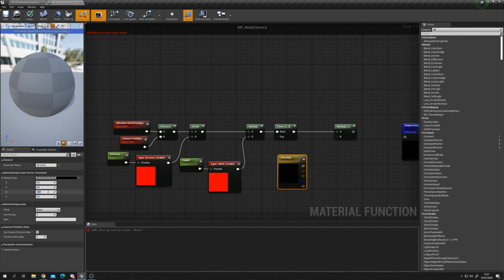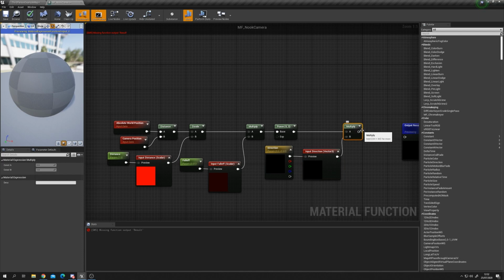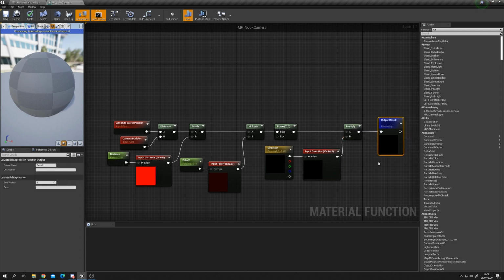And normally, with a color, a negative value isn't going to give you anything. You're going to get some weird results, but because we're using this as a vector for a direction, it really doesn't matter what value we put in there. It's not going to affect a color at all. And again, we're just going to grab ourselves an input, plug this in, and change the value to a vector 3, and we will change its name to direction, like so. And we'll plug this into the B for our multiply, and then we'll plug that into our output result.